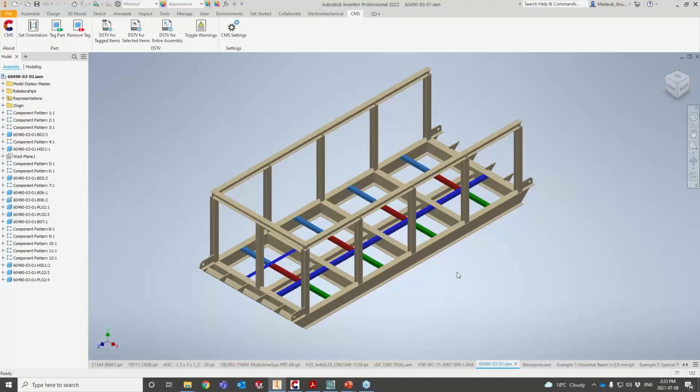Okay, so the software comes with a couple of options. As you see over here, you can tag parts. You can select parts and tag them. Let's say you want to process your channels first, and then your angles. You can always do that, or you can just select a few members and then create the NC1 file from there, or you can just run the entire assembly. So I'm just going to run the entire assembly here.